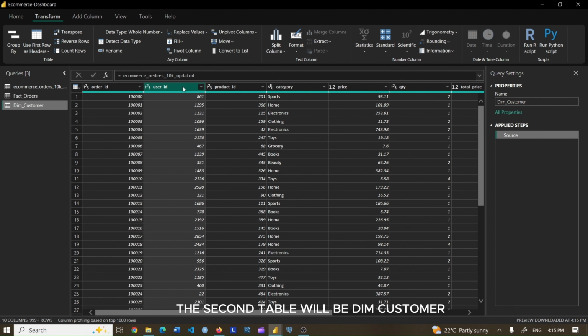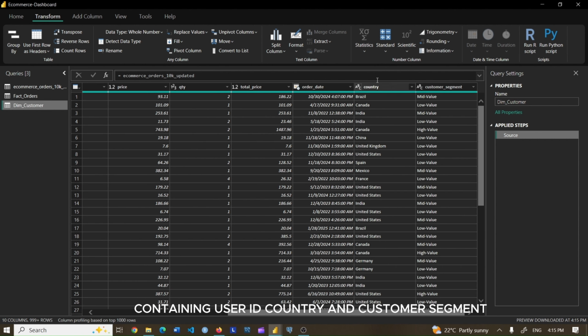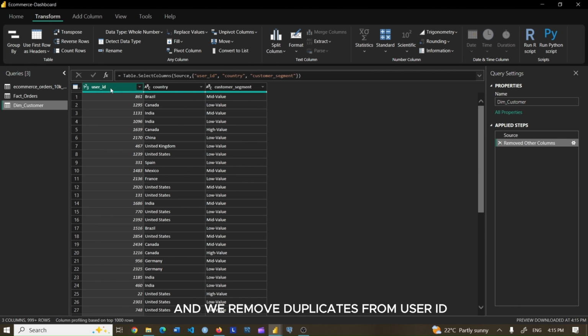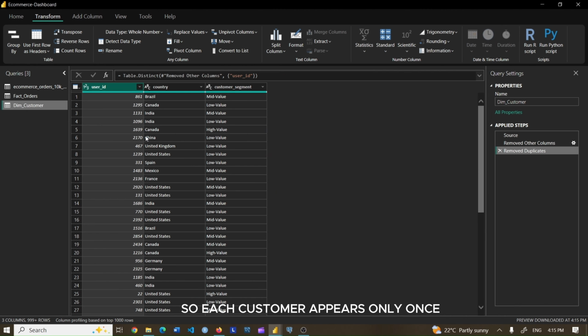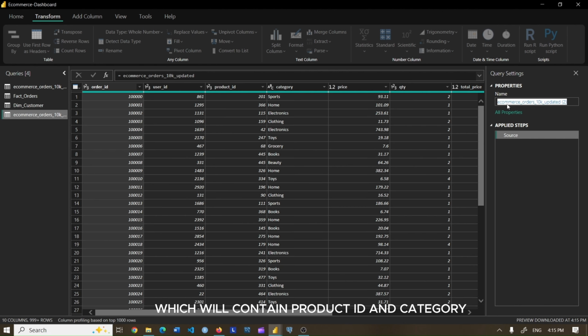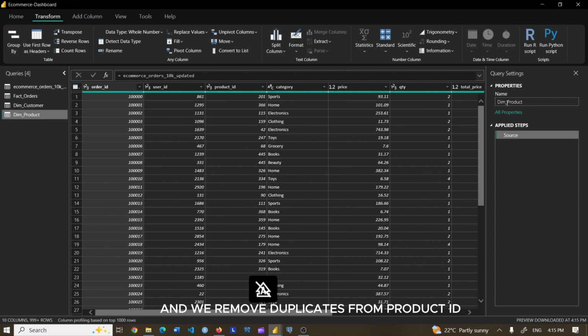The second table will be Dim Customer, containing User ID, Country, and Customer Segment, and we remove duplicates from User ID so each customer appears only once. The final table will be Dim Product, which will contain Product ID and Category, and we remove duplicates from Product ID so each product is unique.